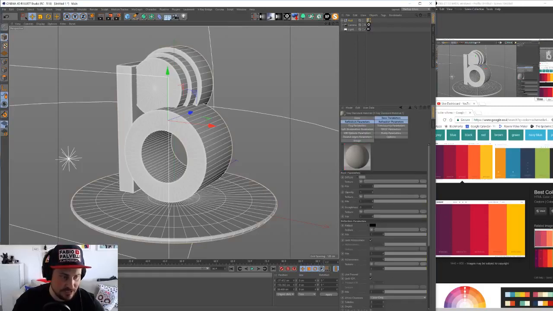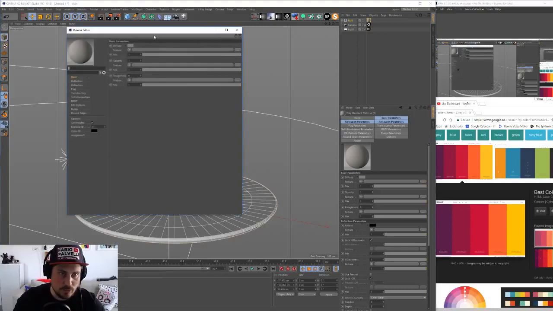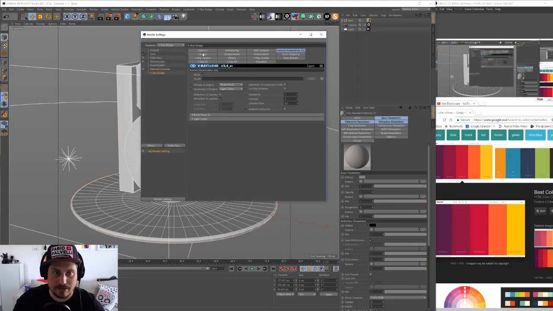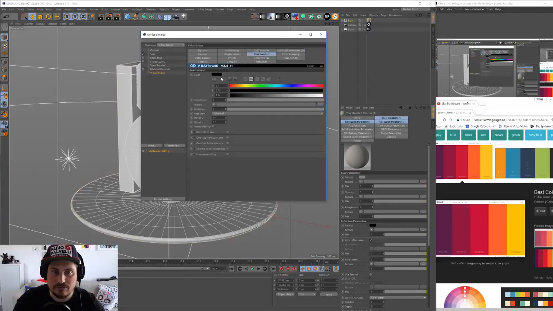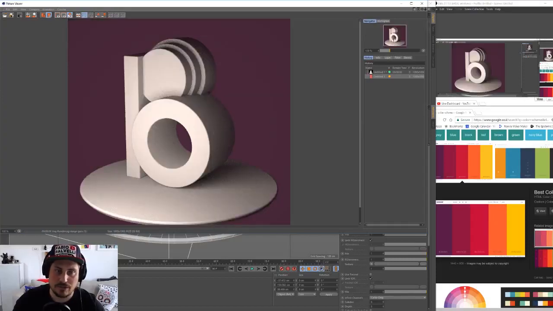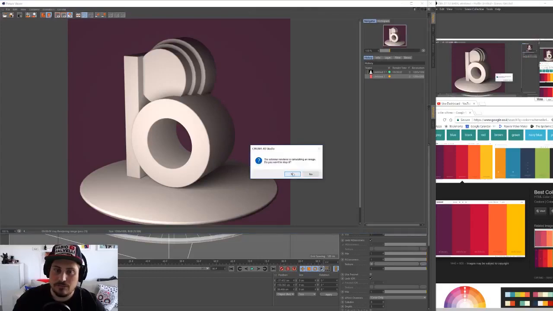So I'm just gonna duplicate this material, call it 1, and first of all, let me change the color of the background. I go to the environment and change this color to, say, this one. Okay, I'm gonna raise the brightness and maybe the multiplier. Let's see what happens if I render. Great, good. Me like it.